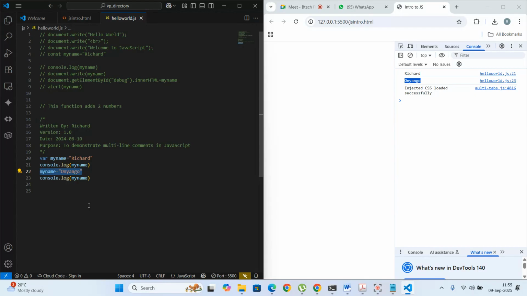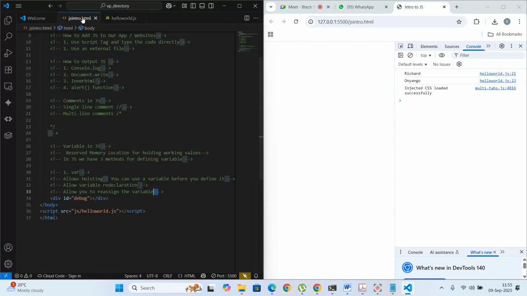If I put var here, it means I am redeclaring. So redeclaration and reassignment are not the same thing. Var my name means I'm redeclaring this variable. But if var is not there, and I just say my name equals this, then it means I'm reassigning the value. And that's the power of where these vars come in.